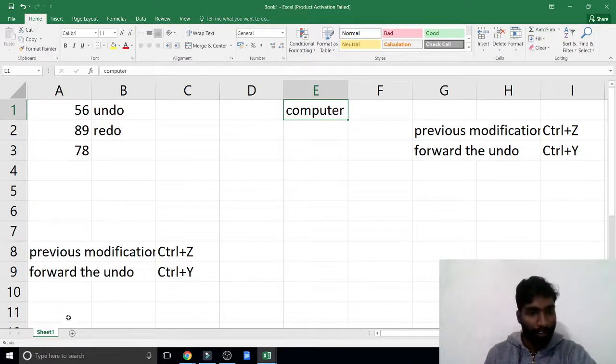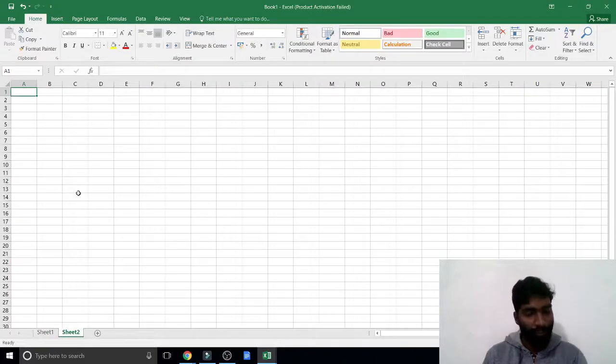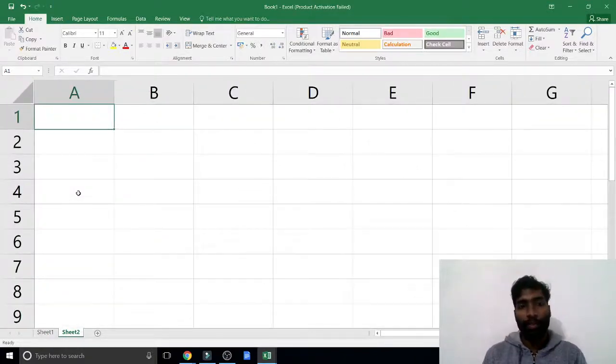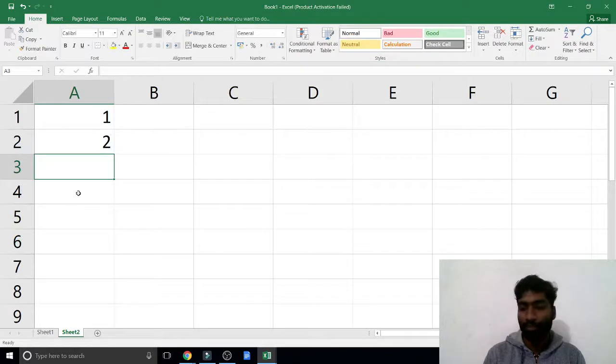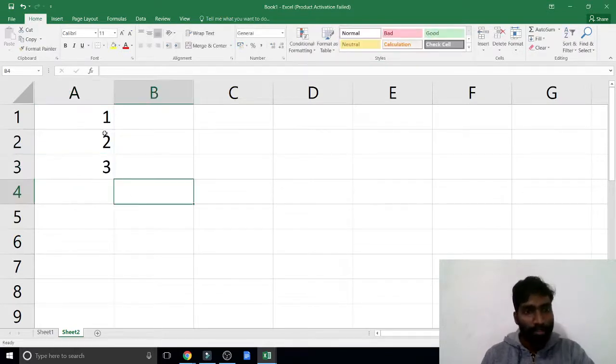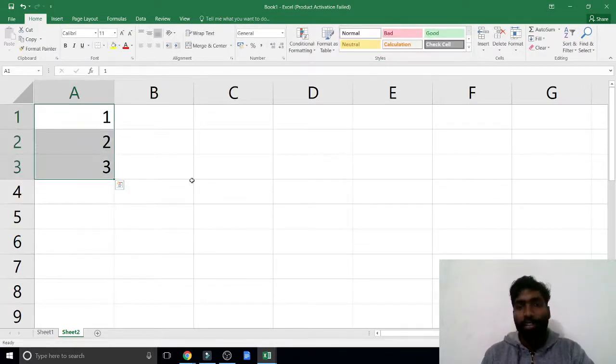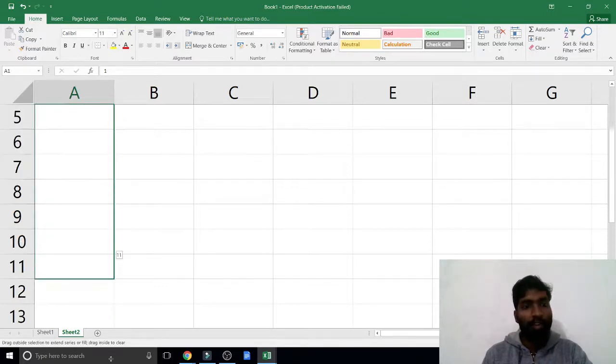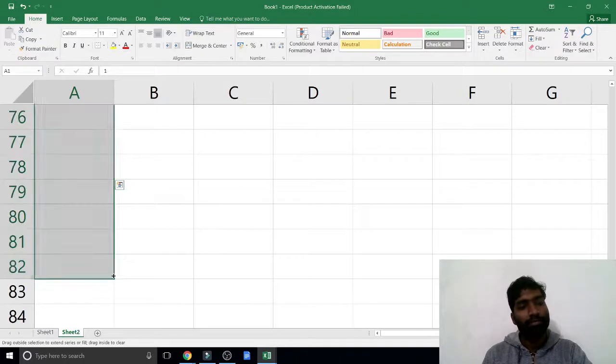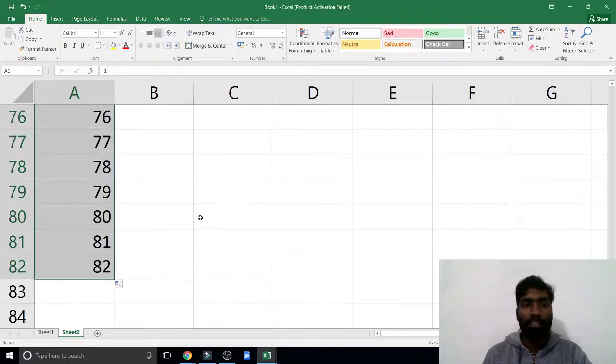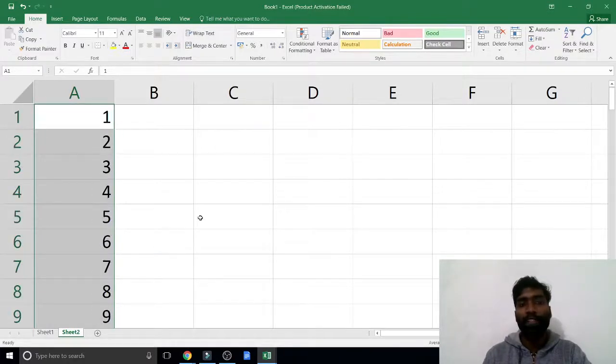Now the last one. Okay, autofill. I will insert one new sheet. Autofill is used to fill automatically. Example here, see, 1, 2, 3. I just selected this. Now move your mouse cursor to the corner, a plus sign is there, click and drag. Now automatically, can you see, this is autofill? Automatically it will fill the values.